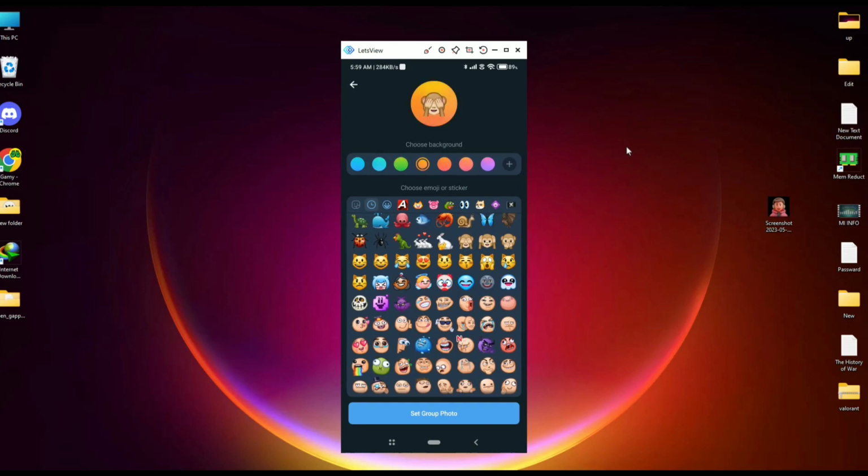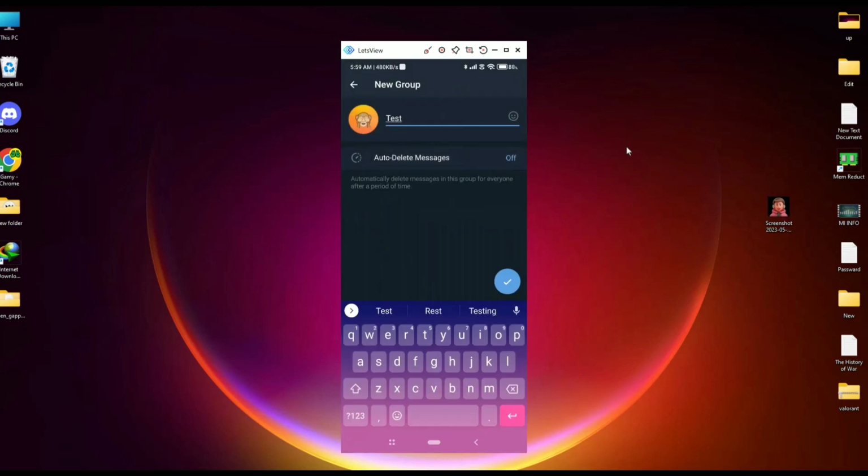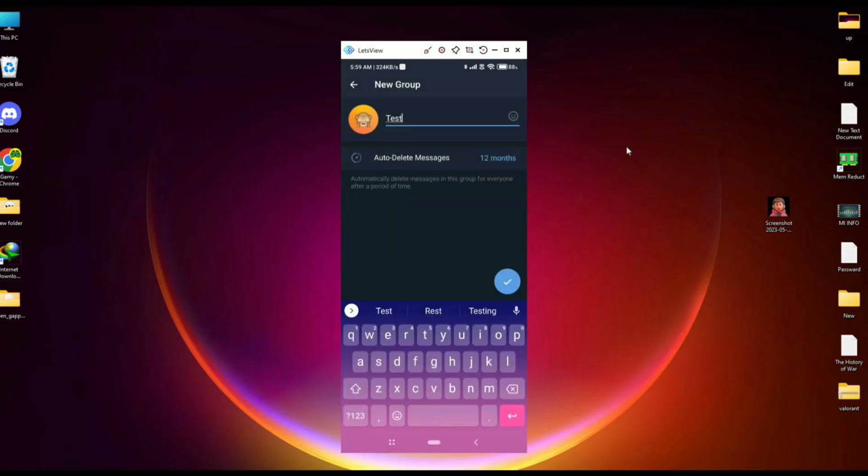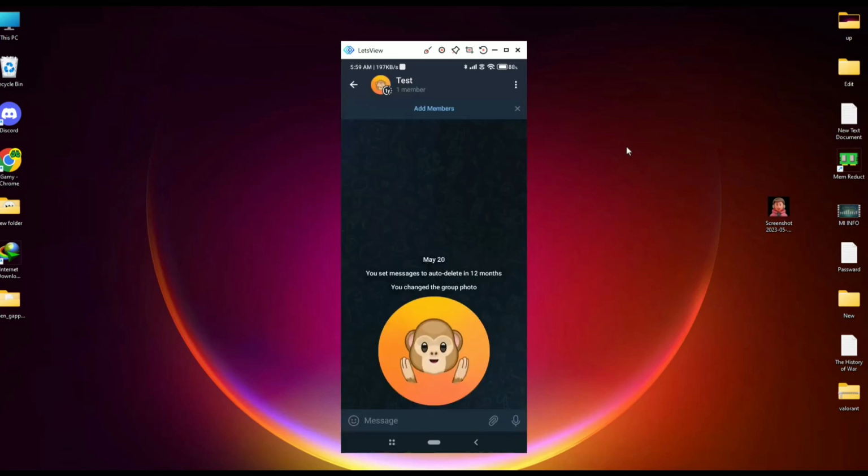Then just simply click on set group photo, and now after that, if you want to enable auto delete messages, you can also do that. And after all of that, just simply click on the check mark, and now the group is made.